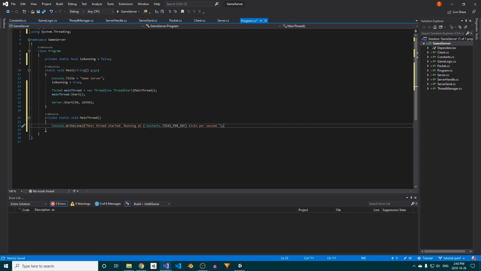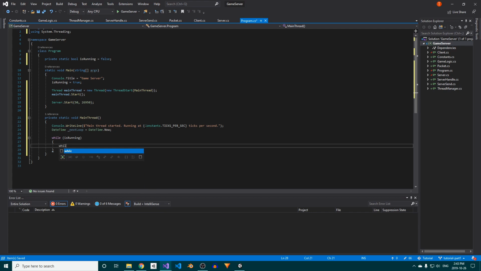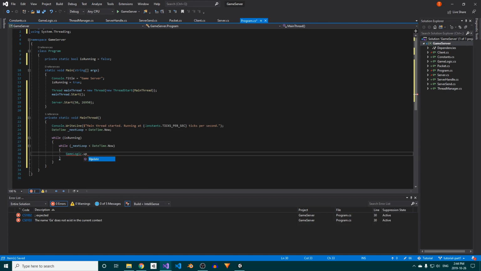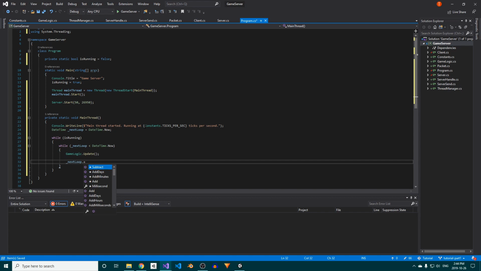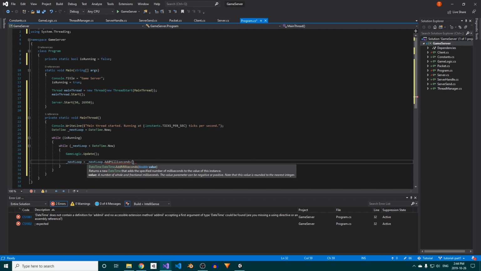First, let's create a new local DateTime object to store the exact time of when the next server tick should be executed. Now add a while loop to check if isRunning is true, inside which we'll nest a second while loop that checks if the time has come to execute another tick. In there is where we can finally call GameLogic.Update. Then we need to update the time of when the next tick should happen. We'll do this by using DateTime's AddMilliseconds method, to which we'll pass Constants.MS_PER_TICK.